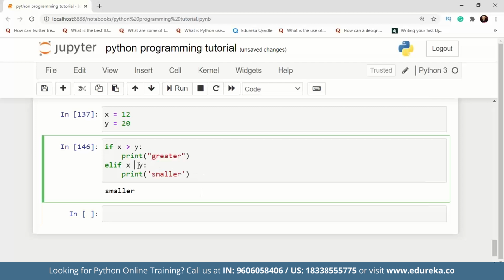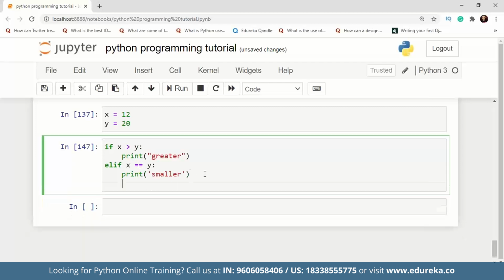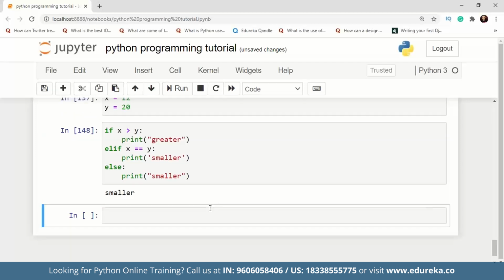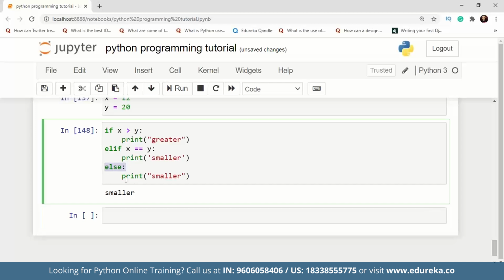So now I want to change this to is equal to. So again, we do not have any conditions. Now I will print smaller again. Everything else is failing. We are reaching the last statement, which is the penultimate statement, whatever we give over there, it will print for us.